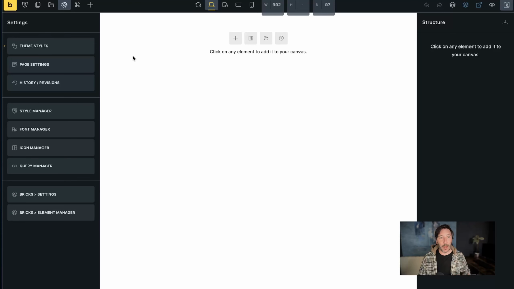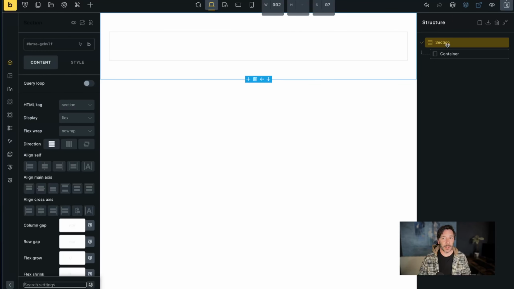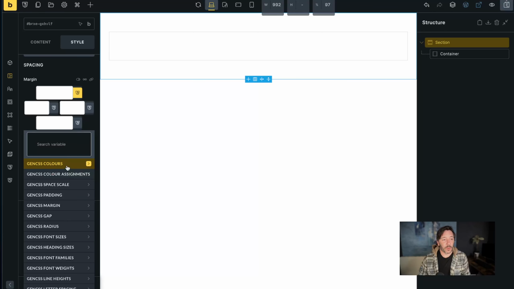All right, but let's have a quick look at anything. So let's put a section on the page. I'm going to click on section here, and let's just take a look at the UI here. So go to layout, and if we hover over variables on the margin, you'll see that we've got all of the Gen CSS categories coming through there.